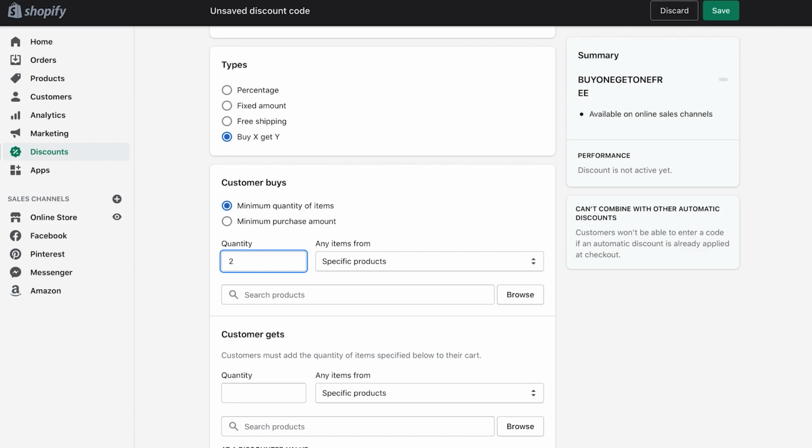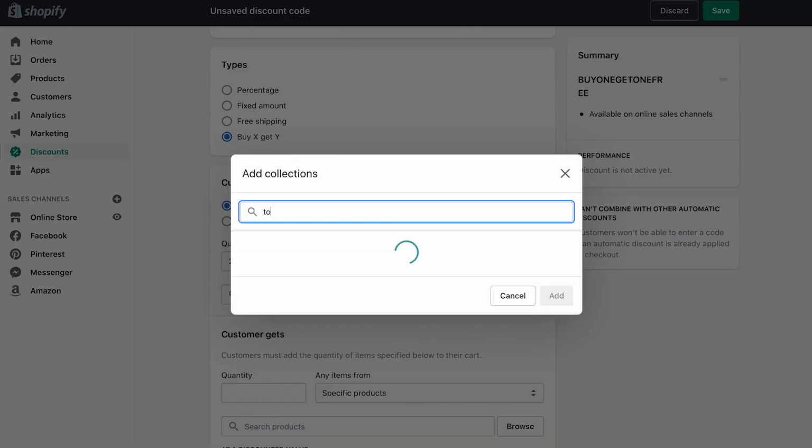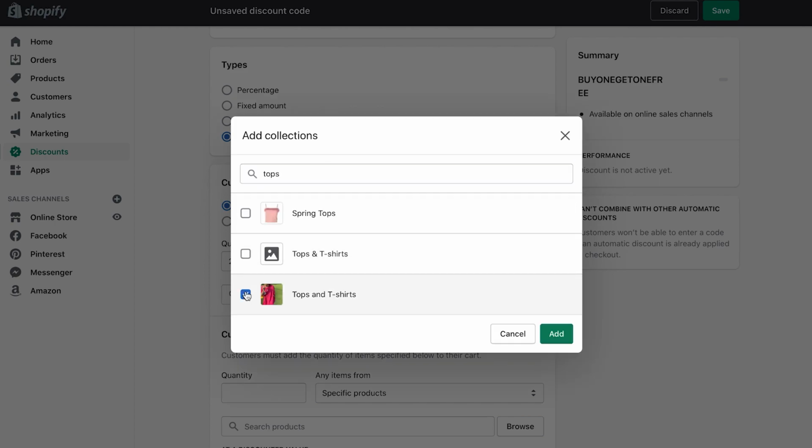And in the Any Item section, you can either select specific products or specific collections. I'll go with specific collections, and from the search field below, I'll enter the name of the collections which I want to add. So I'll add tops and t-shirts. Click on the checkbox and then the Add button.